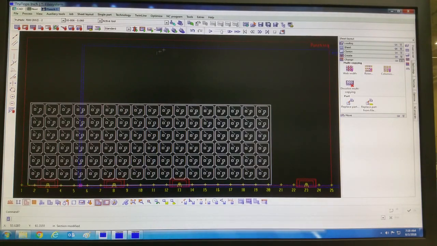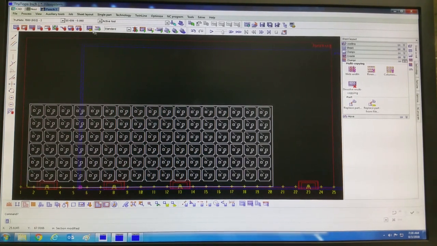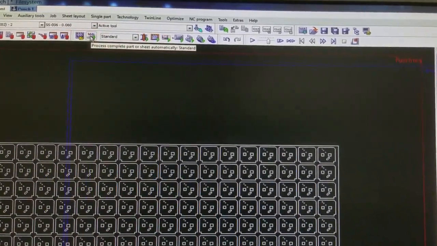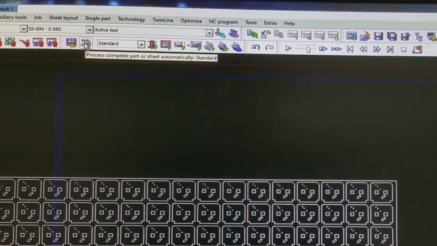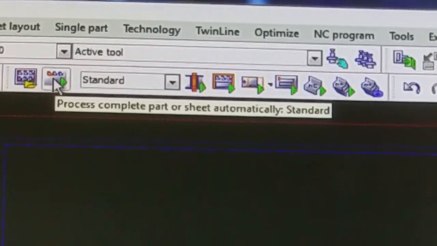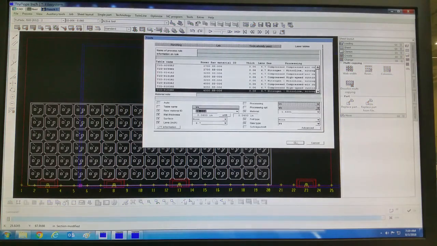Okay, and now you can hit this button, that's process complete part or sheet automatically standard. If you don't know what these icons mean, just place the mouse on it, wait a while, and it will give you the name of the icon, so you can probably know what the button does. So I hit it. Now I have to choose my laser technology table, so I go with these ones.